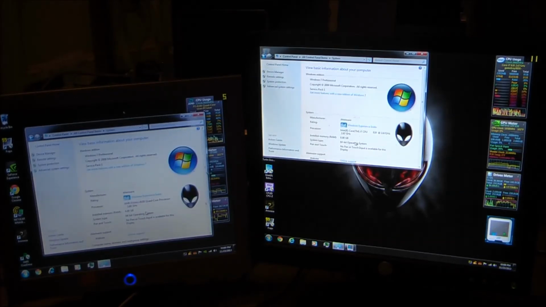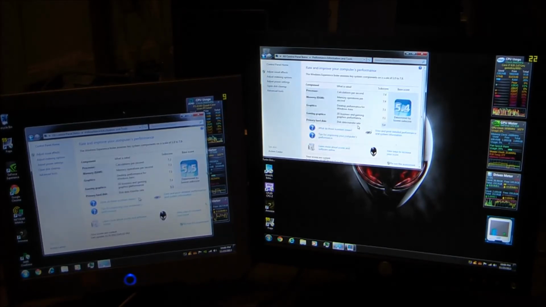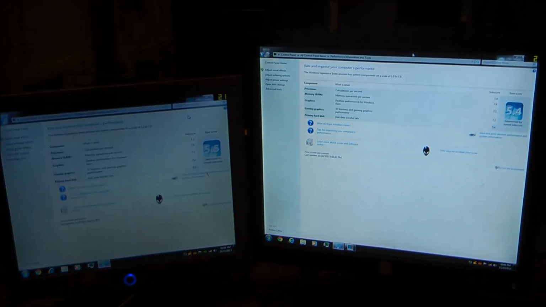So one is 5.4, the other is 5.5. Why? They both have very high settings. I'm going to full screen both of them. This will be the ultimate showdown though.